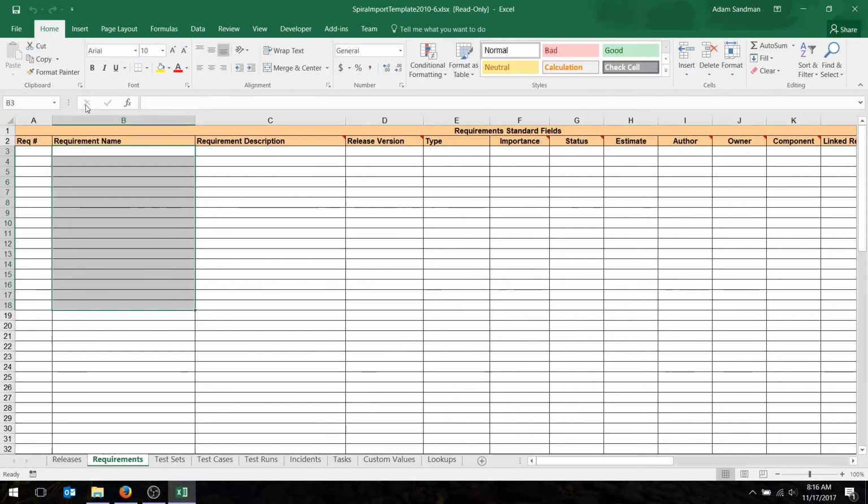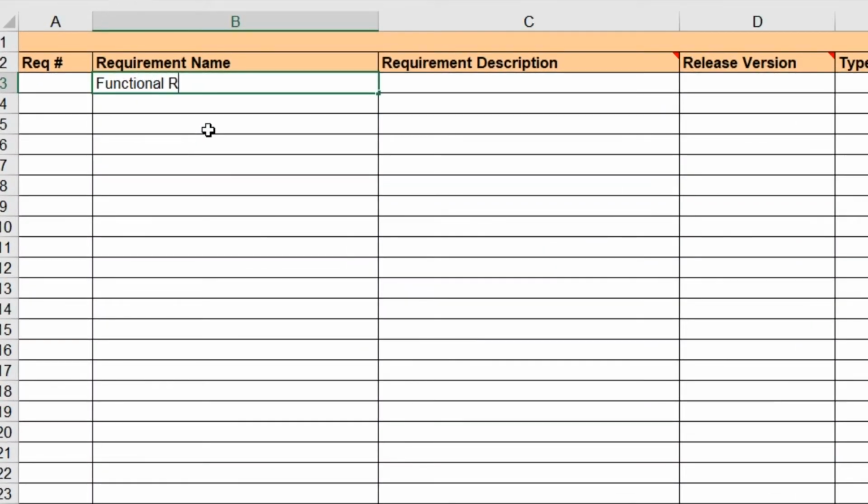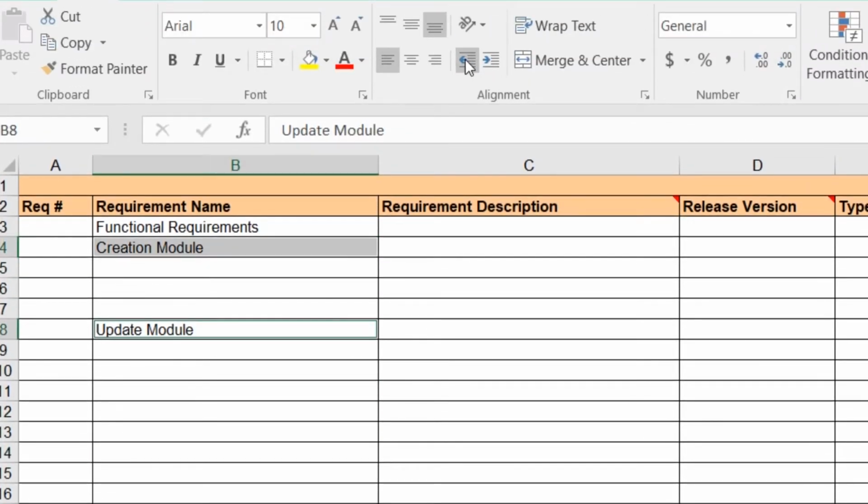Now the Excel sheet will follow the indent structure that you put the requirements in when it does the import. So when I start to enter my requirements, let's say functional requirements, I'm going to create perhaps a creation module and an update module like that. Notice that these are indented one position from the top. That's because the data in the sheet before was already indented. So I could actually simulate what you'd get by just outdenting everything using the indent and outdent right here.